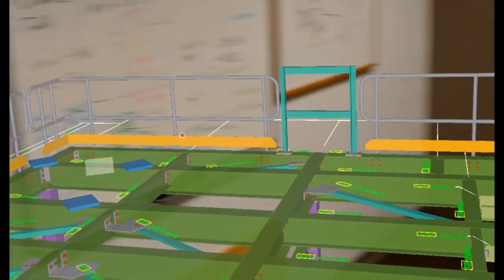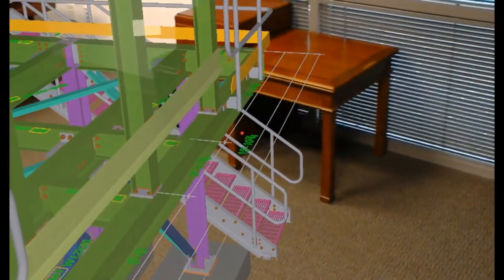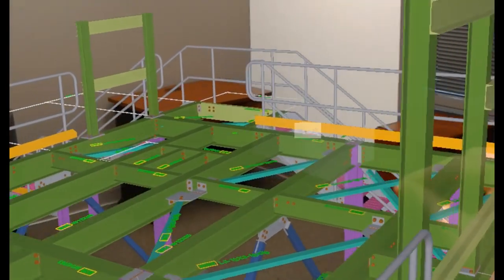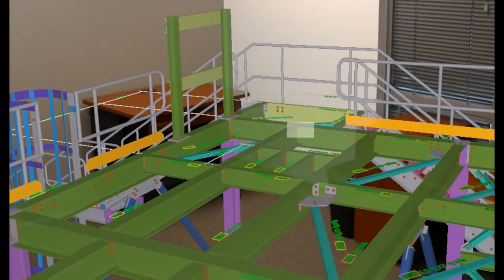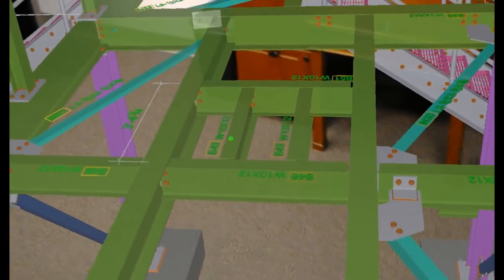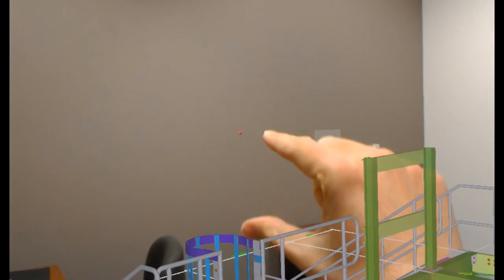So here I can view, again, all the annotations overlaid with the assemblies. There I can easily see the stair, the grid dimensions, the spacing, and that sort of stuff. If I want to continue to move this around, I can do that, or I can just walk and interact with this and view anything on the structure that I want to see. So great use for on-site or out in the shop.